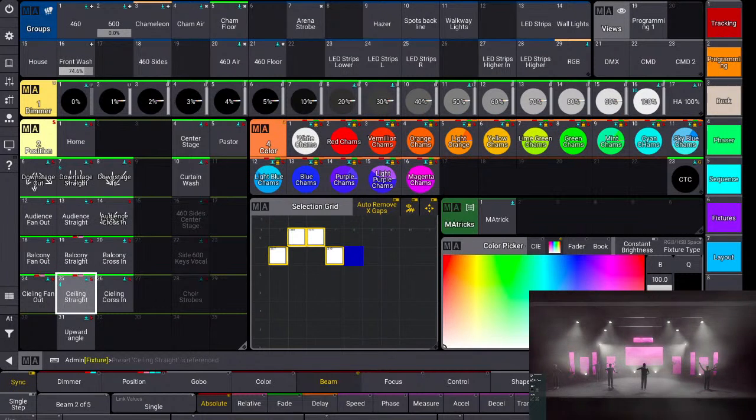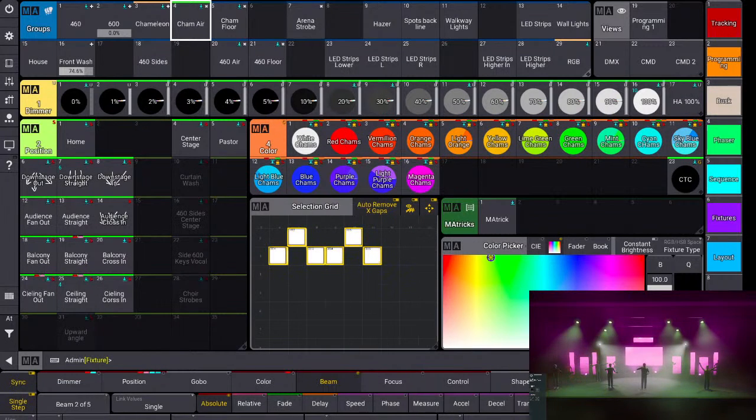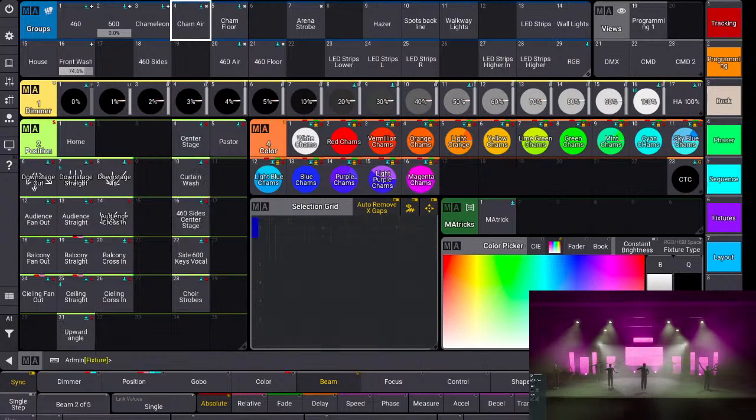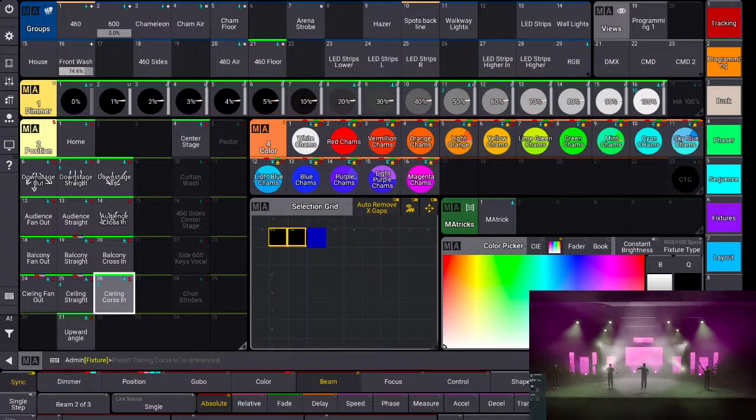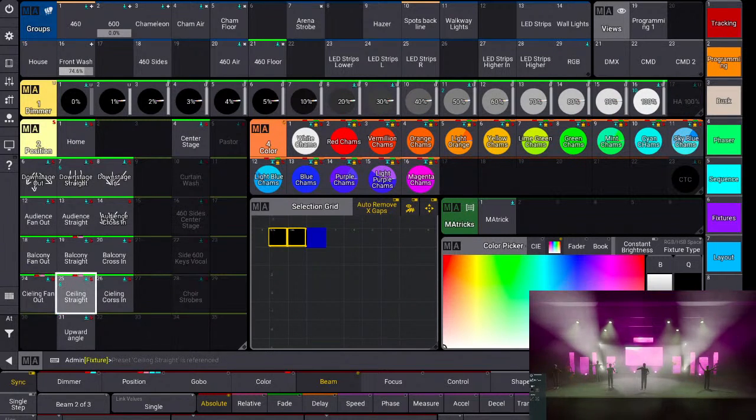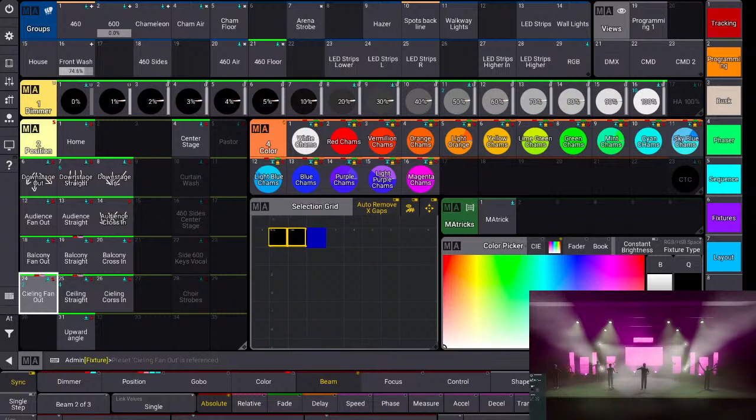So for my message look, I want those 460s, and then I want all my chameleons. I don't know what color yet. Let's say purple. Let's put the floors as purple, and the airs is like that color, because I have yet to see the background, so I can match it. And then we also need to bring the floor lights in. Let's put them about 50%. I'm going to do a fan out, or straight, or cross in. Let's do a fan out, I think.